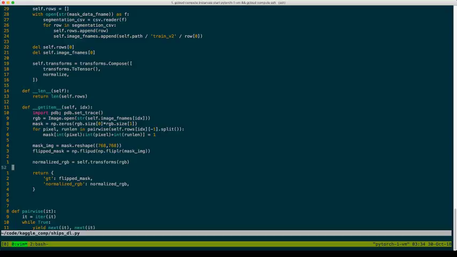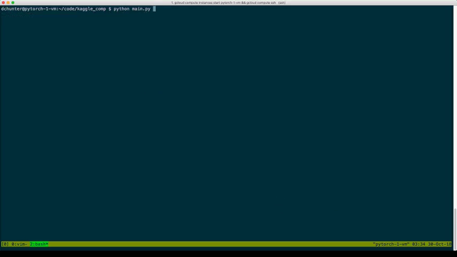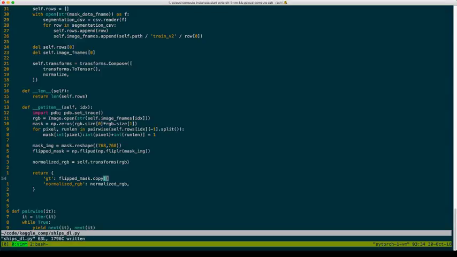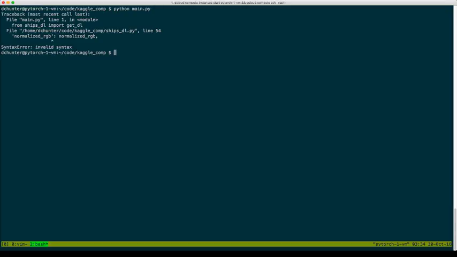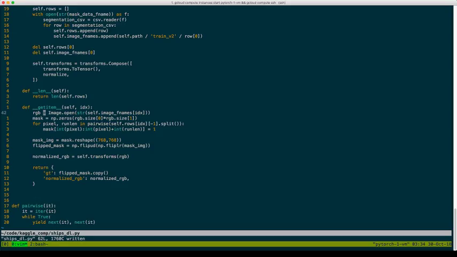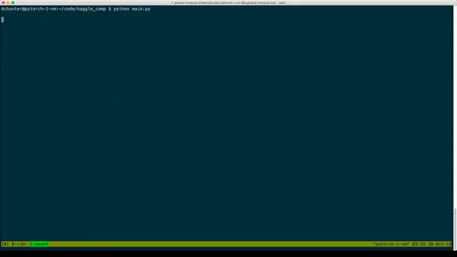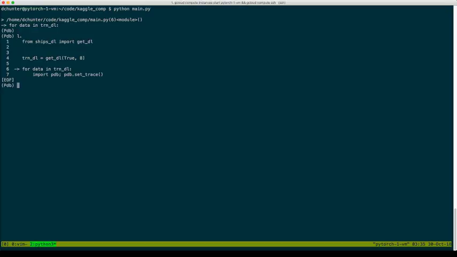So I'm flipping the mask. Let's go 3 down. Flip mask dot copy. So maybe we'll get lucky and that'll work. Invalid syntax. Yes, it is. Sorry, I'm naughty. Sorry, I won't ever say that again in reference to me being unable to code. For data in train data loader. Hey, look at that, we made it out.